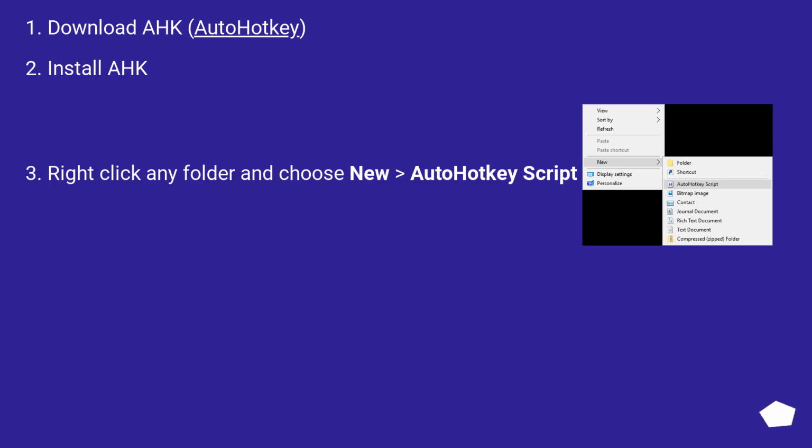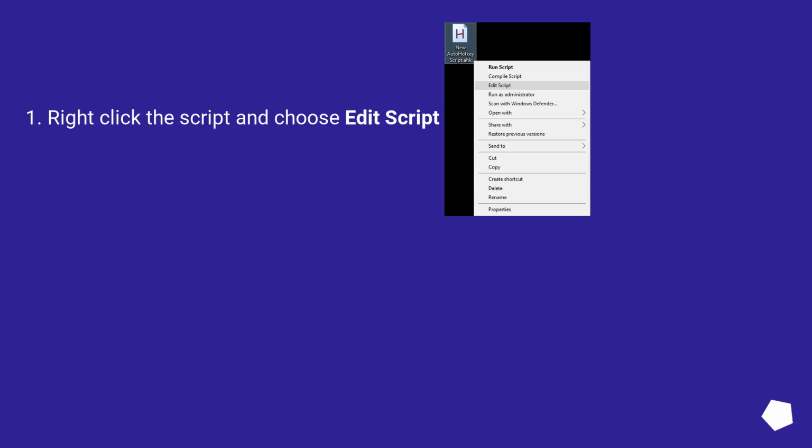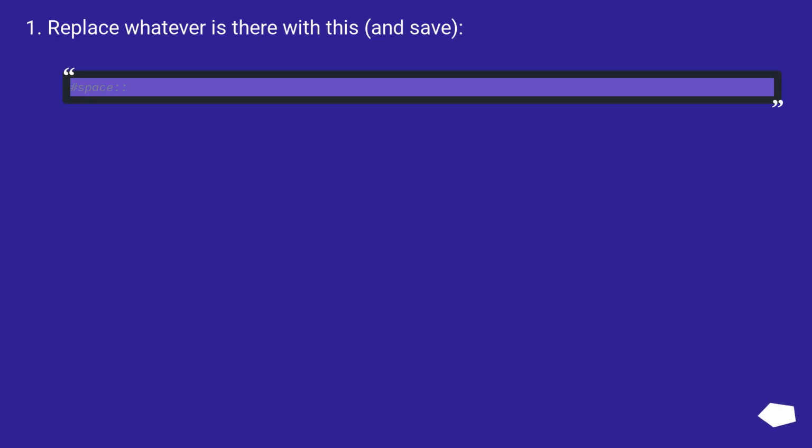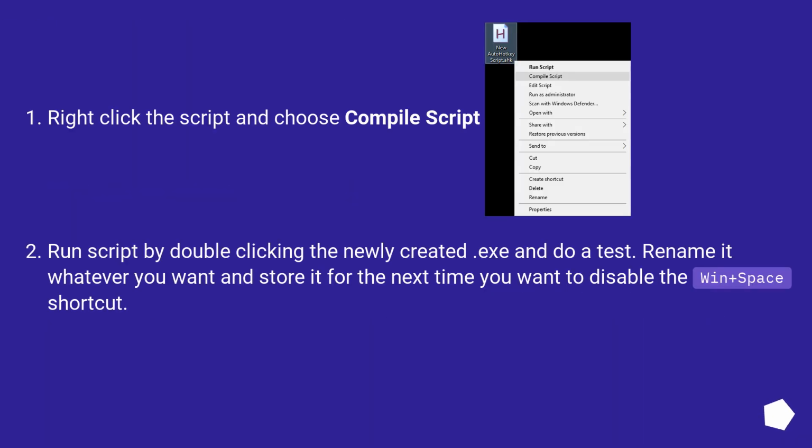Right-click any folder and choose New > AutoHotkey Script. Right-click the script and choose Edit Script. Replace whatever is there with this, and save. Right-click the script and choose Compile Script. Run the script by double-clicking the newly created X and do a test. Rename it whatever you want and store it for the next time you want to disable the Win+Space shortcut.